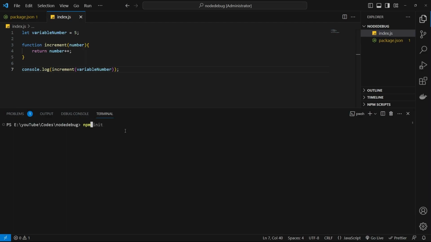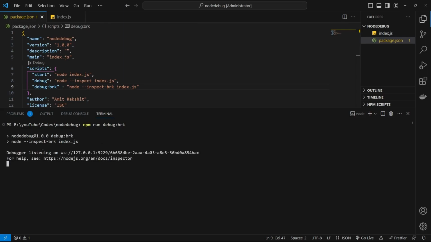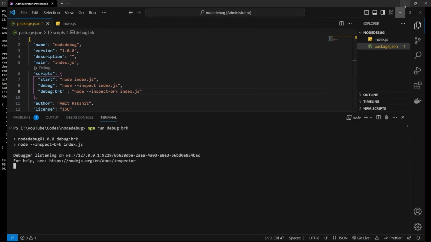So as we have provided some node scripts, if I go to package.json, you can see node inspect break index.js. You can run that, npm run debug break. Now if you see, our debugger is running on this particular port, which is 127.0.0.1, and the port number is 9229 with a UUID associated with it. Now for that purpose we need to configure that. How can you configure that?